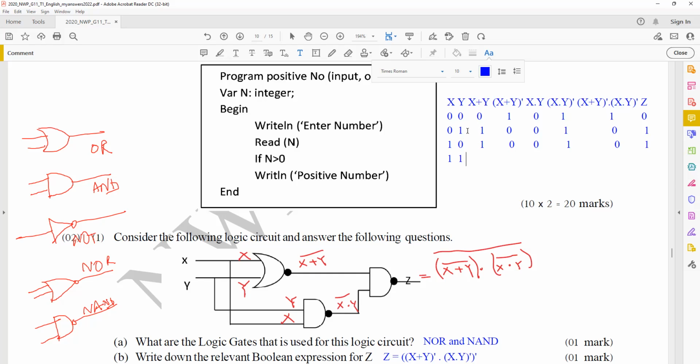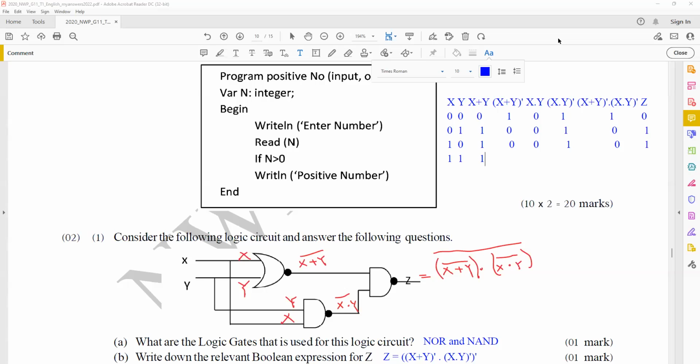Last one, when you have 1 and 1, 1 plus 1, this is binary. We have X plus Y is 1. If that is the case, we know the complement of 1 is 0. Then multiplication is also 1. The complement is 0. So 0 into 0 is 0, and the complement is 1. So the correct answer should be 0, 1, 1, 1.